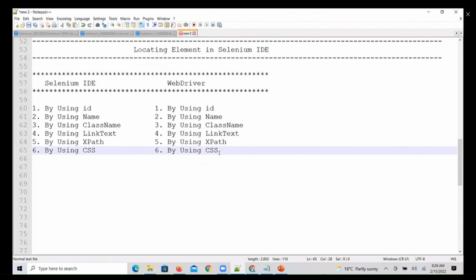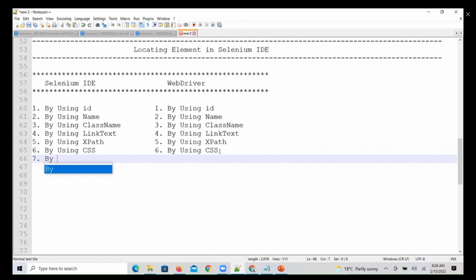here we are going to access all the elements by locating elements using ID, name, class name, link text, XPath, CSS, identifier, tag name. These are the ways to locate elements.